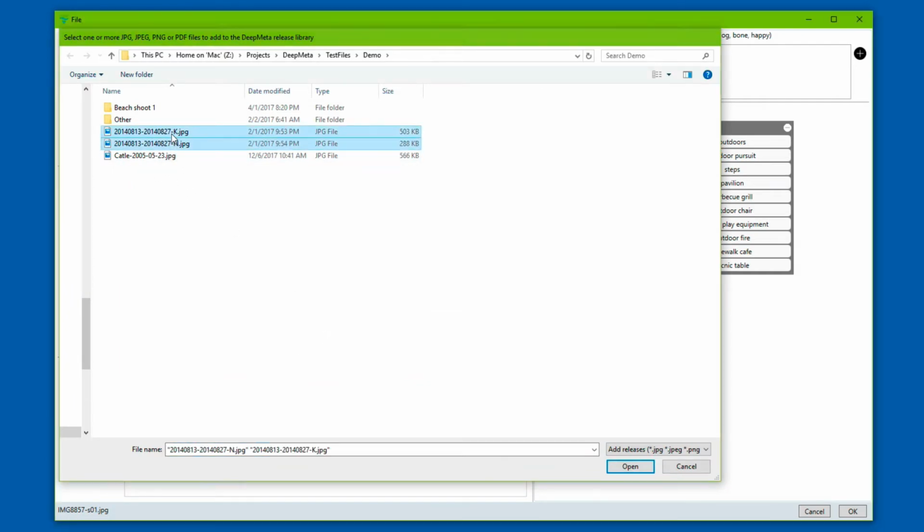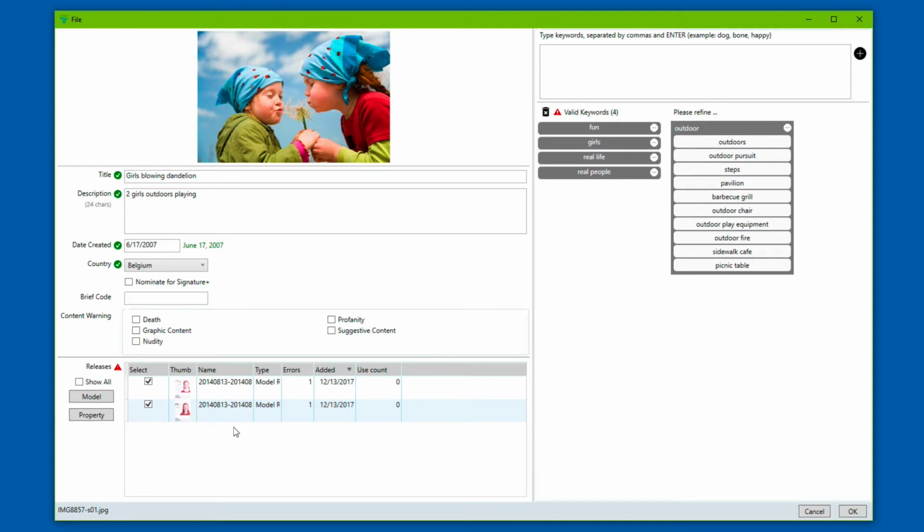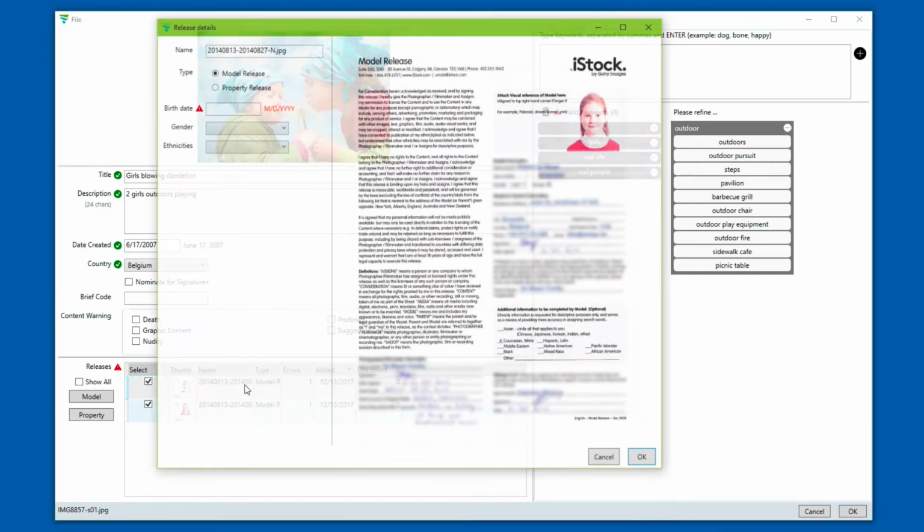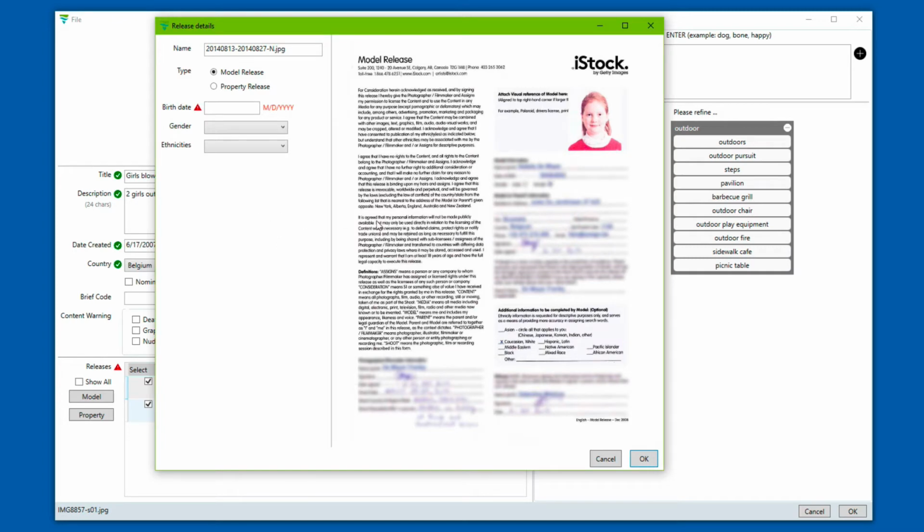I have 2 releases prepared. These are added, but you can see that there's a red rectangle here with a message saying one or more releases have incomplete information. Let's double click one of them to have a look at what's wrong. As you can see here, the release was loaded correctly from the JPEG file, but the birth date is not specified. iStock demands a birth date to be entered for each of the model releases. As soon as we complete it, we see that there are no more issues with the release anymore.